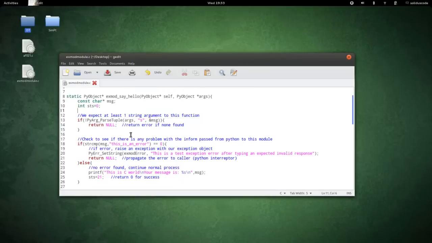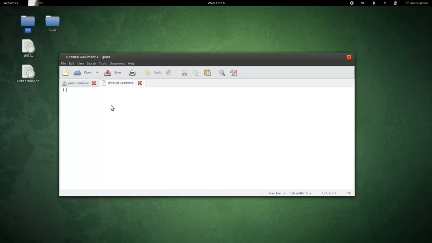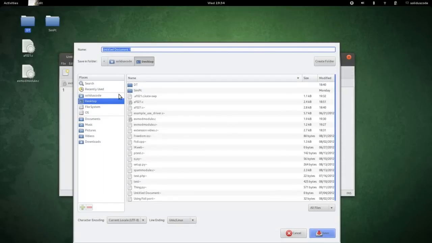Okay, so we've written our Python module. Now we need to write a Python script that's going to build this module. So create a new file and save this file in the same location as the module, and we're going to call it setup.py.